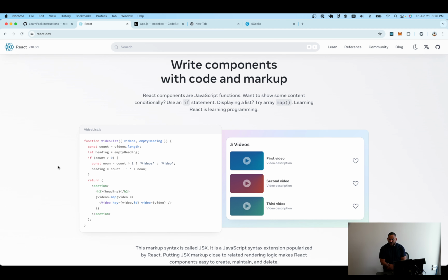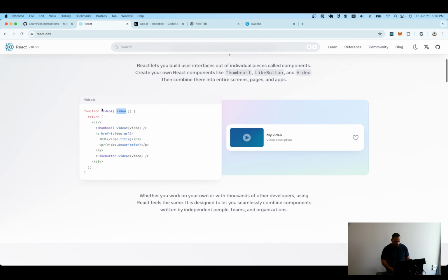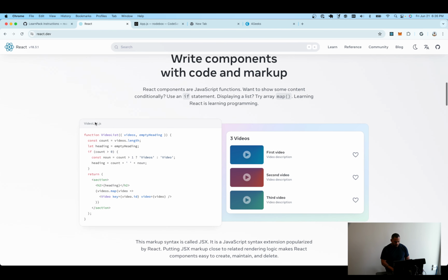I can also have, and this is an example of composition, right? I have a component called video. This is the particular render of a video. It's just that whole section. Now, I can use that component in a video list.